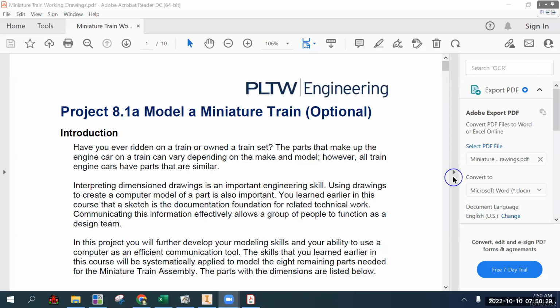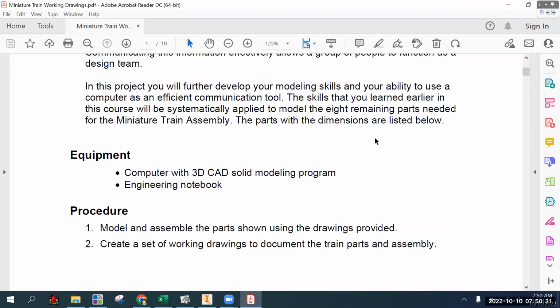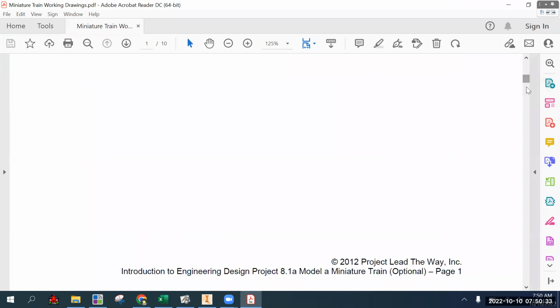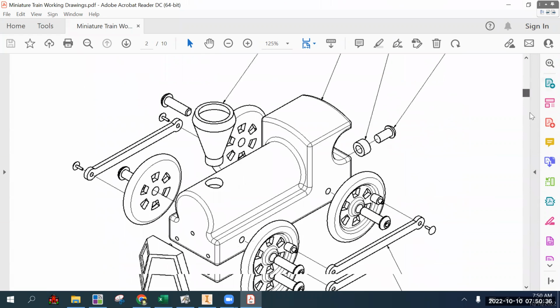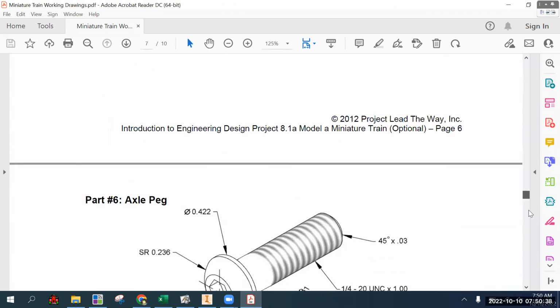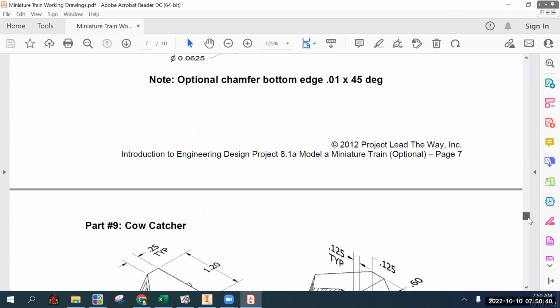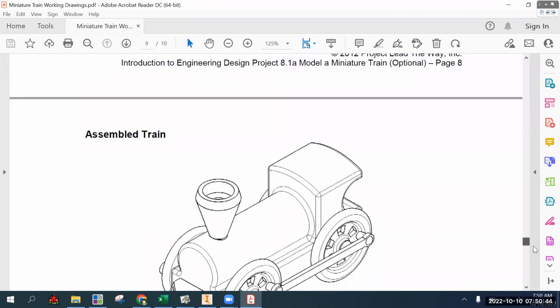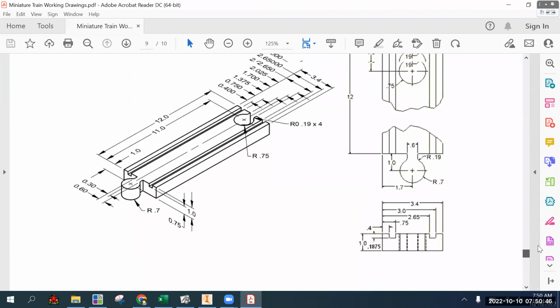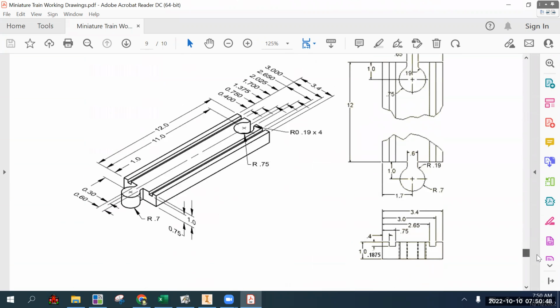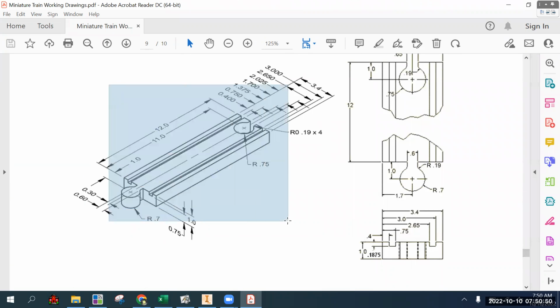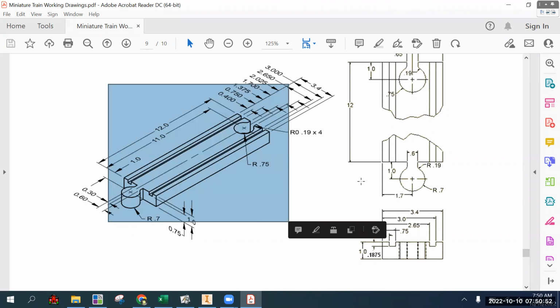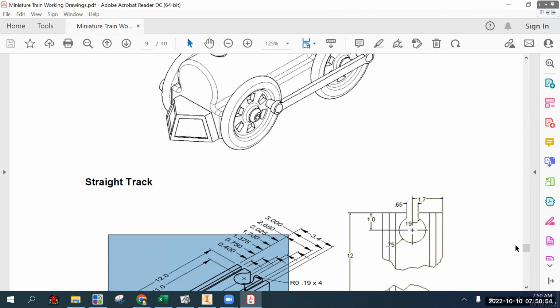Okay, so here is what's up with the miniature train. We've got 10 different, I think 10, yeah, 9 part files plus at the end. If you take a look at this, which feel free to go ahead and open up the PDF from the calendar spreadsheet, there's 9 part files of the train plus 1 part file called straight track. So we're going to be making all those.